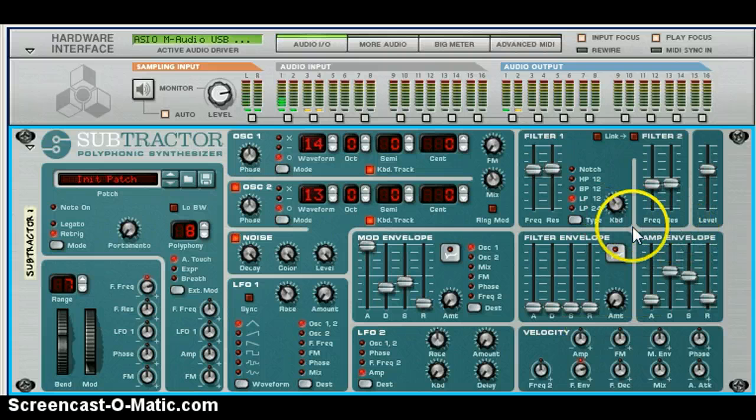And finally we get to the amp envelope, which is as simple as in the synthesizer we saw on the videos in class. It has the attack time, the decay time, the sustain level, and the release time. It functions exactly the same, and it has also many other interesting things.